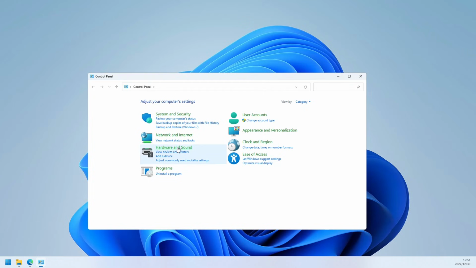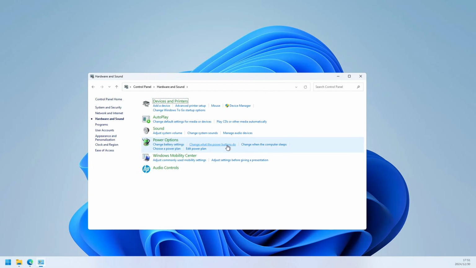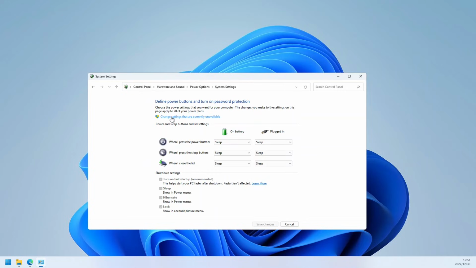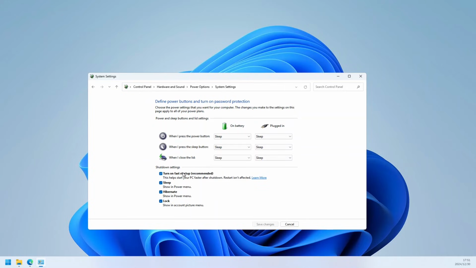Click on Hardware and Sound. Click on Change what the power buttons do. Click on Change settings that are currently unavailable. Untick Turn on Fast Startup, and we're going to untick Hibernate and save changes.